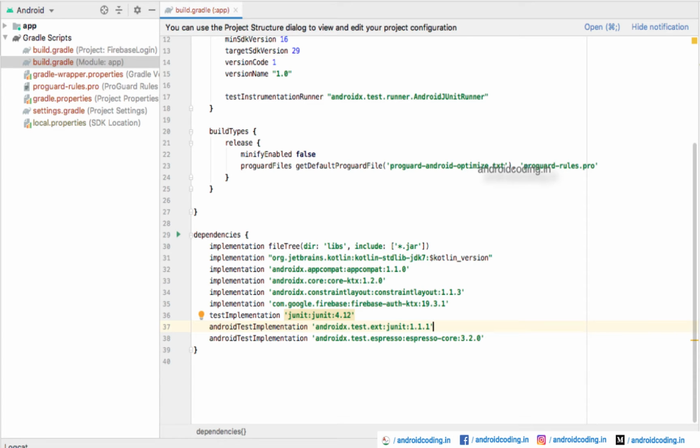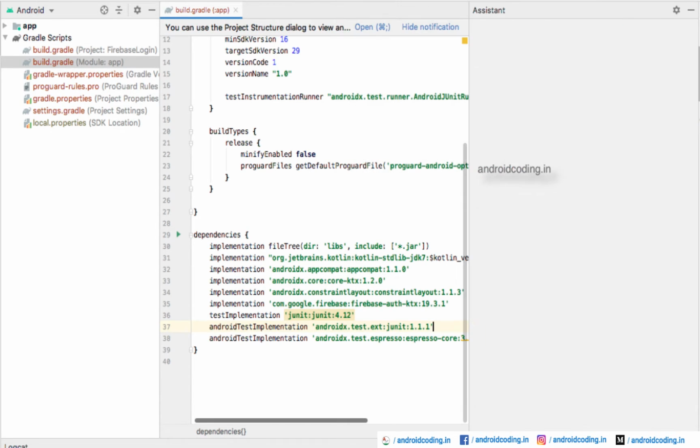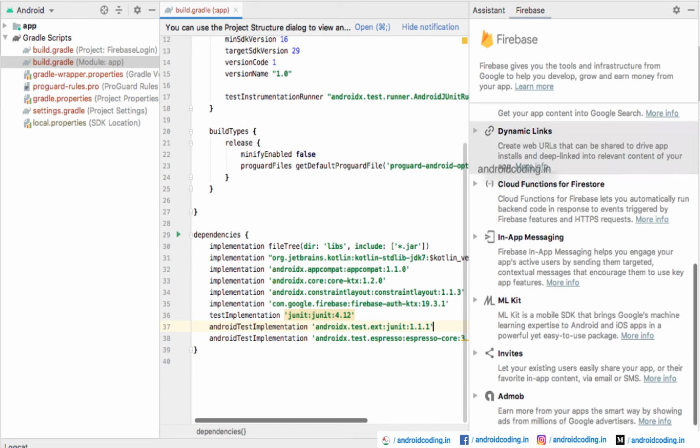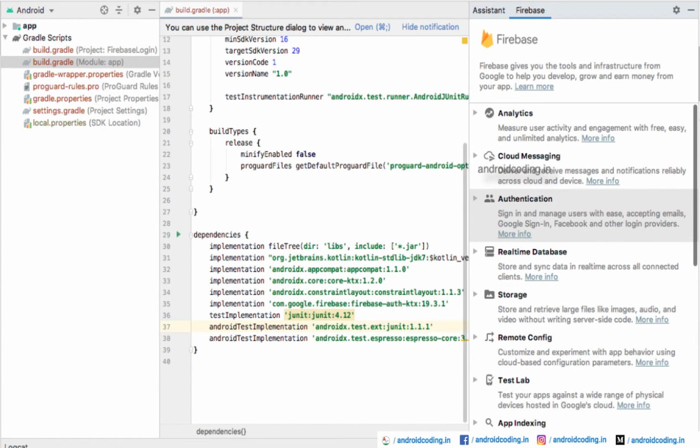In Android Studio we have an inbuilt feature for adding Firebase. Here you can see the Firebase assistant is loading. Using this you can add all the services of Firebase. You can add analytics, cloud messaging for push notifications, and authentication for login, and the remaining things we will see in upcoming tutorials. I have already dealt with analytics and push notifications. For the code you may refer to the description section below.